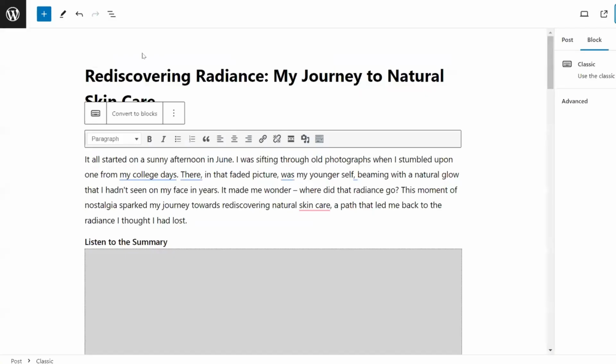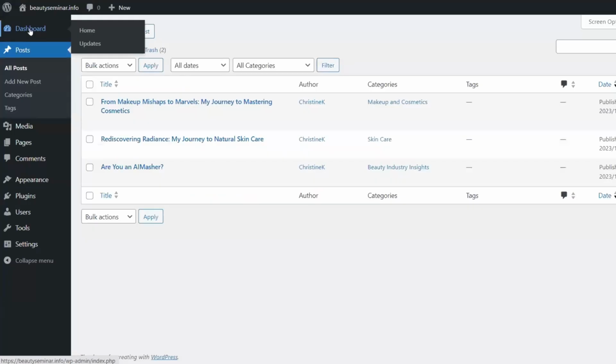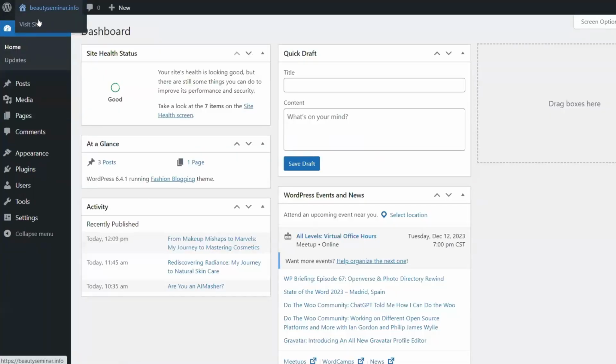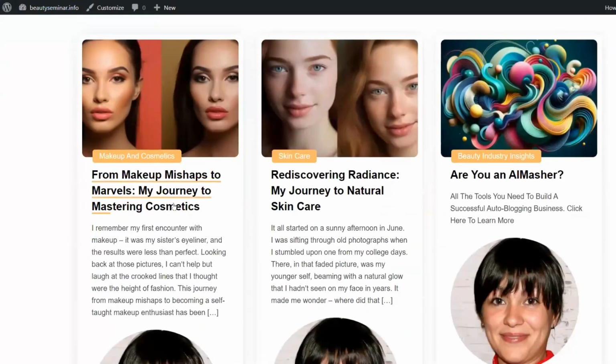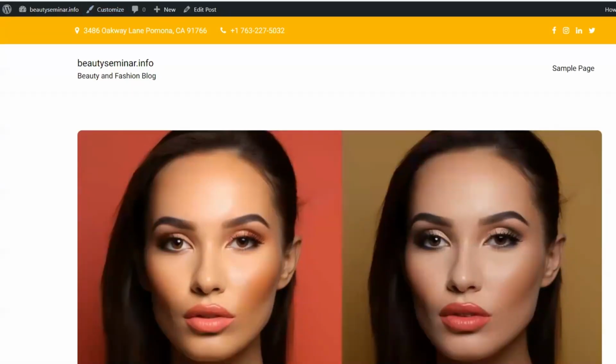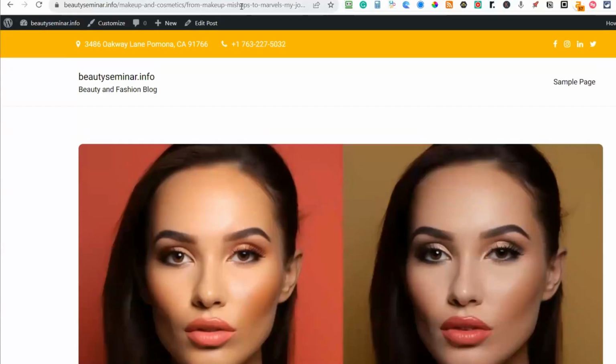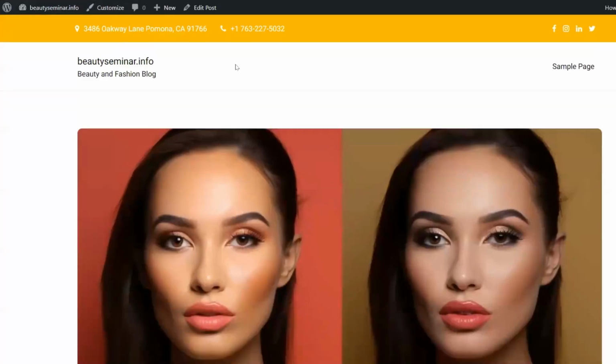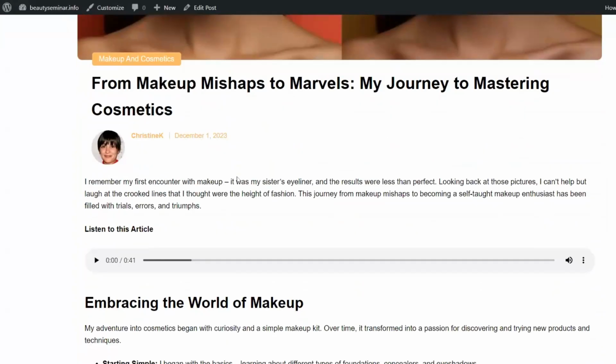What I mean by that? Well, let's go into here, dashboard, visit site. Ooh, these are really good. Okay. So you can't see the category. Let me see if I can. Okay. Category, post name. That's the way it's set up. Okay. This looks really good.